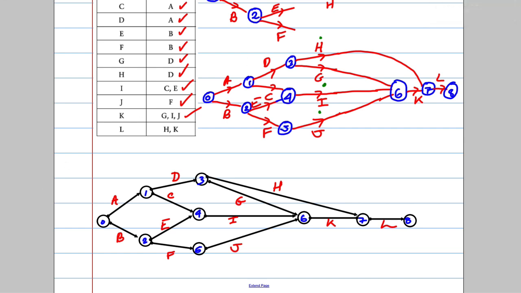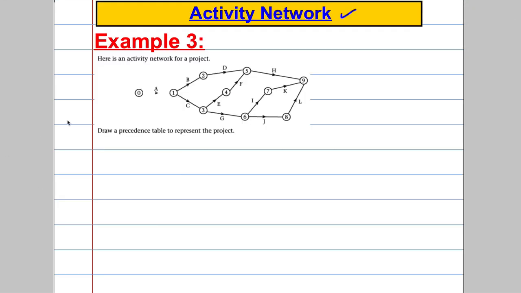Now I'm going to actually give you the activity network and ask you to draw the precedence table. So you should be able to do that. Pause the video. I'll go through in 10 seconds. So what we've got here, there should have been a line actually here. It's not as clear as it should have been.